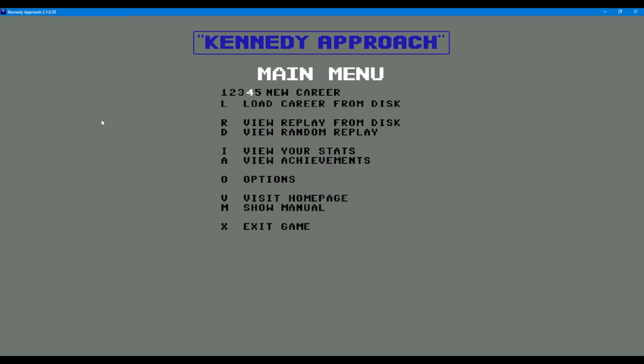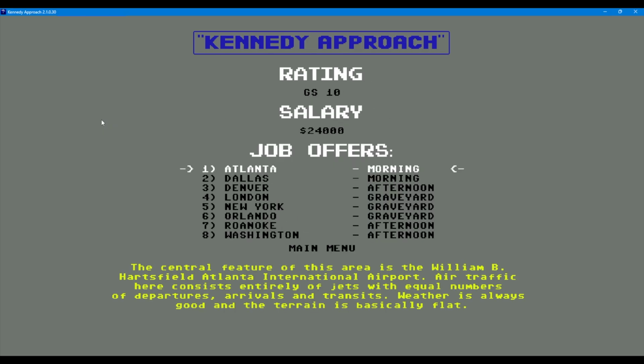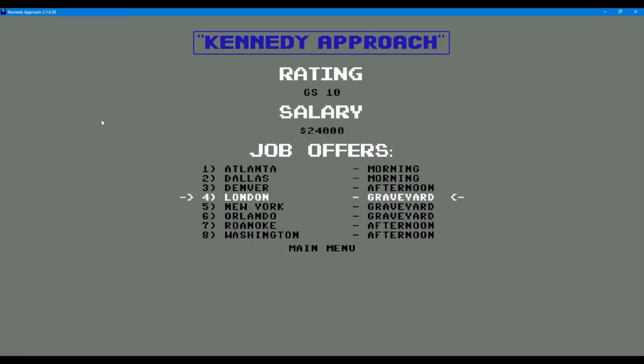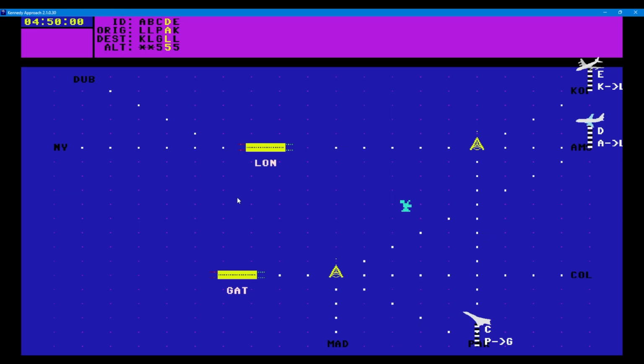I will set the level to 4 and choose the London map, a map which was not in the original Kennedy Approach game. I'll pause a second here to explain my initial instructions. Plane C is the Concorde from Paris and moves pretty fast, so I'll instruct Plane C to start descending immediately.